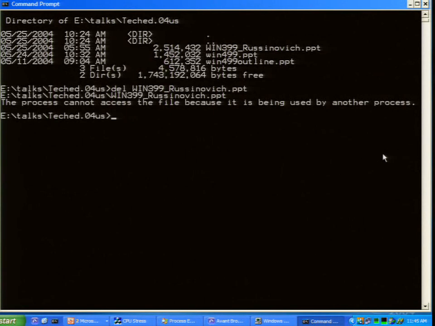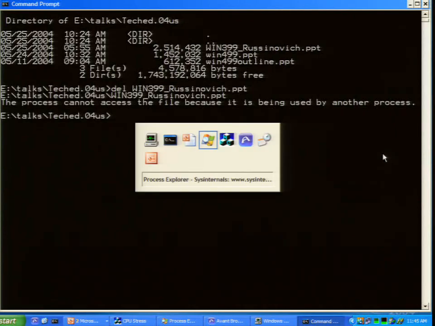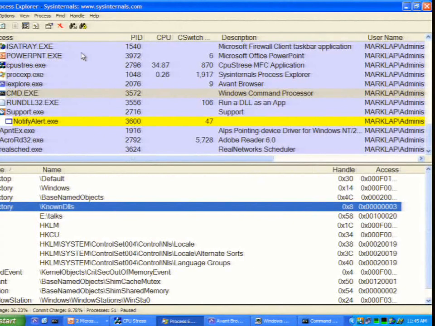Okay, I'm going to show you how you can answer that question in 2 seconds. Who's got this guy open? Well, we know, but I'm going to show you how, if we didn't know, we'd be able to figure it out. And that's through the Find Handle dialog box right here.